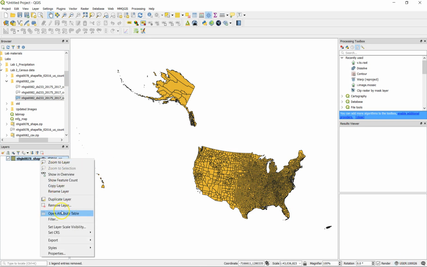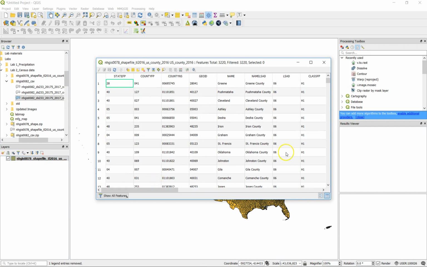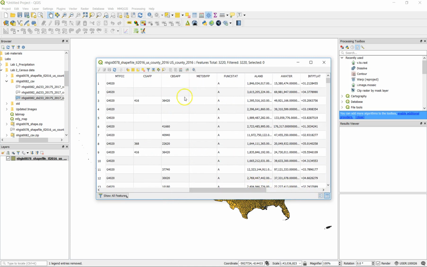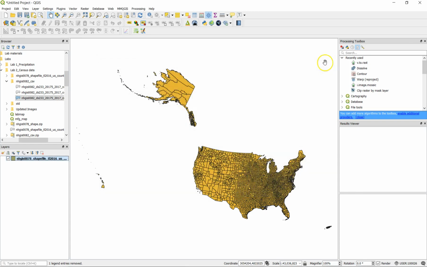But if we open the attribute table, we'll see there's very little in here right now. There's the name of the county. There's some identifying information codes, some stuff about whether it's urban, rural, the land area, water area, but nothing that's really useful for the question we're trying to answer, which is about census demographics.